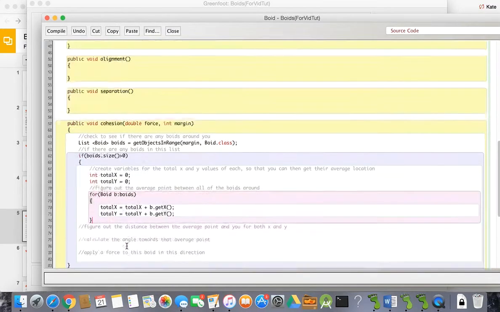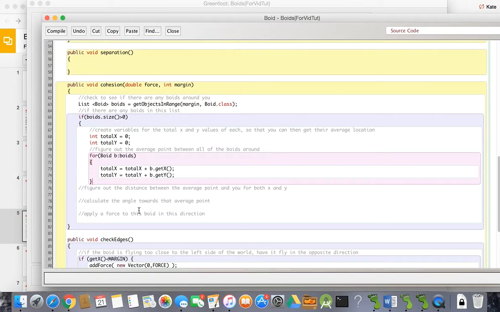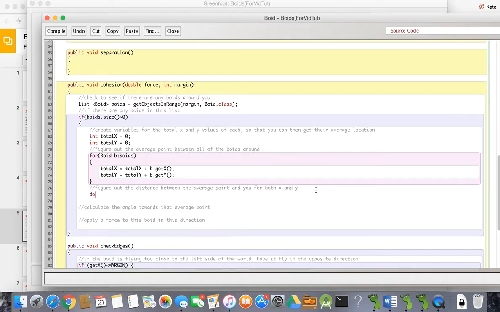Once we've gone through that entire list and added up the total for each x and y, we then will average that out. So we're going to do double avg x, set it to total x. We have to divide this by how many Boids we had added up from. And of course that total is going to be boids dot size.